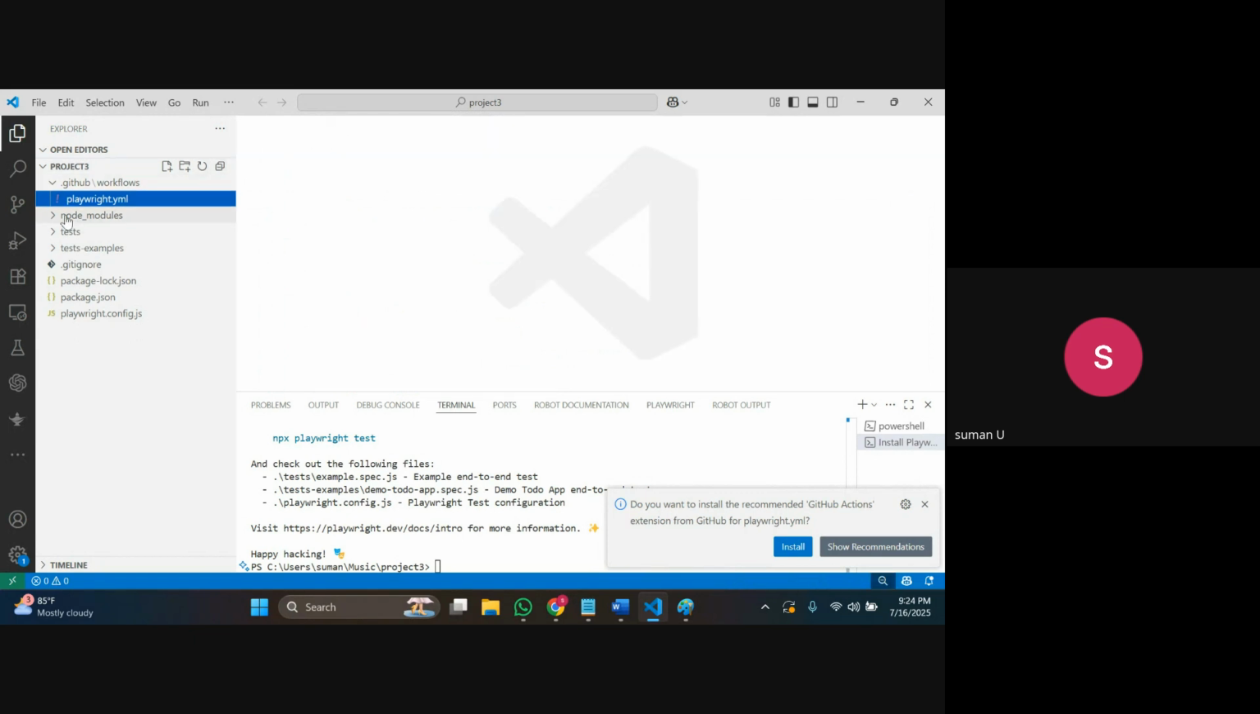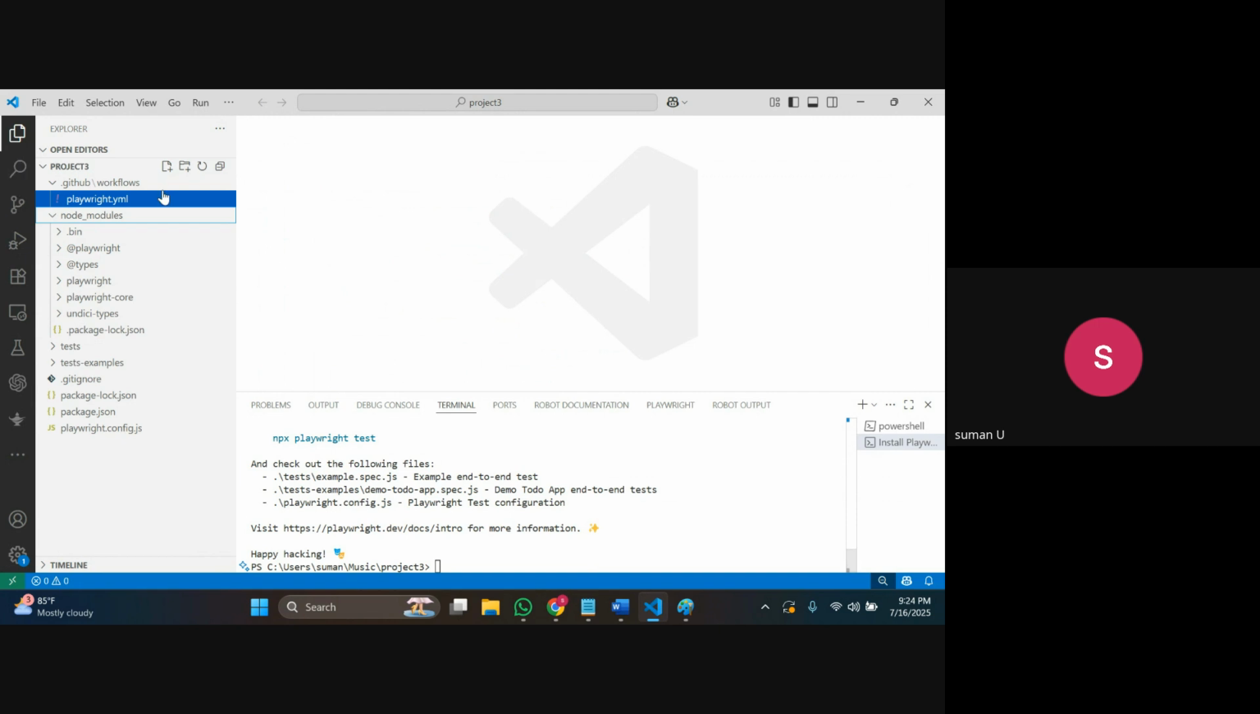And then the second folder is nothing but node modules. It is like how you see reference libraries under Maven, right? Whatever the jar files, the dependencies, or the libraries that you are using to run your Maven project, everything will be added under the reference library of your Maven project. In the same way, if you want to run your Playwright test using Node.js, we need all these libraries.